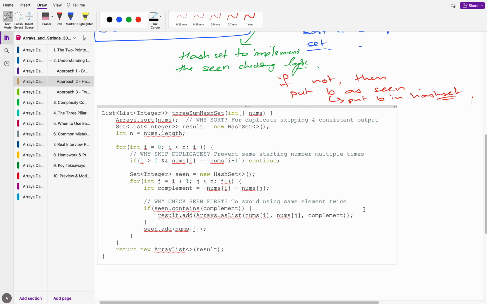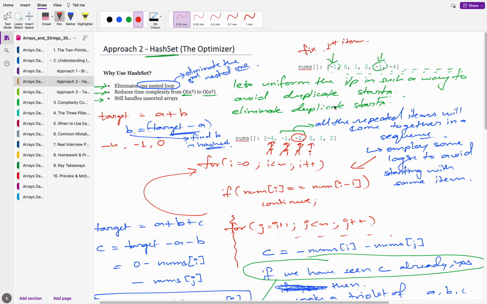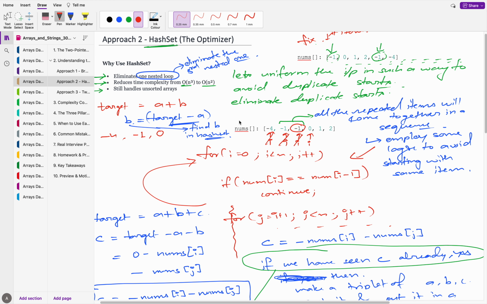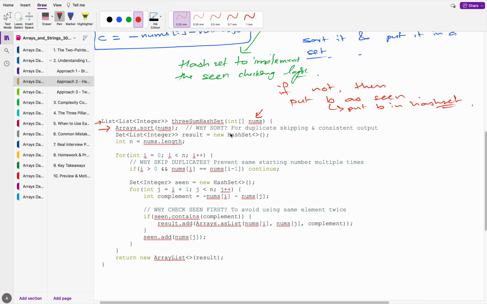So now let's see the whole logic here. Again, I already told you what we're returning, a list of lists, because that's what the list of triplets is. We have got a hash set and the nums input array. Now, first we will sort the array, as I showed you earlier. This is sorted nums, to avoid repeated items and to avoid duplicate starting items, for skipping duplicates and consistent output.